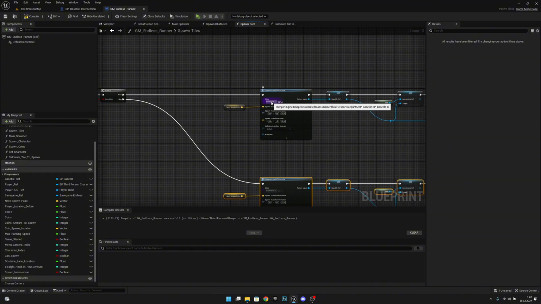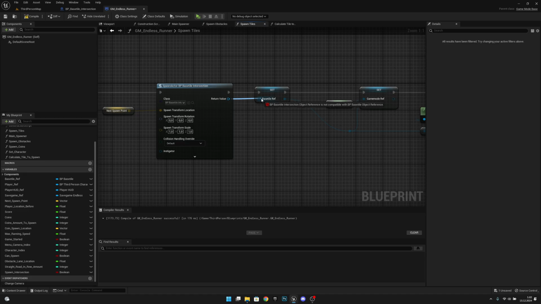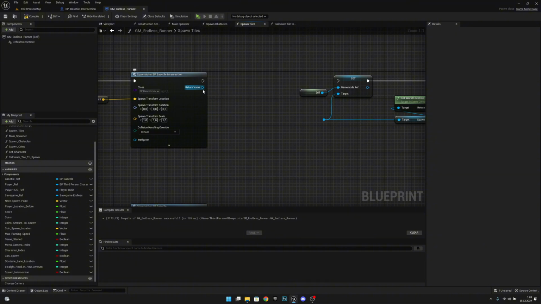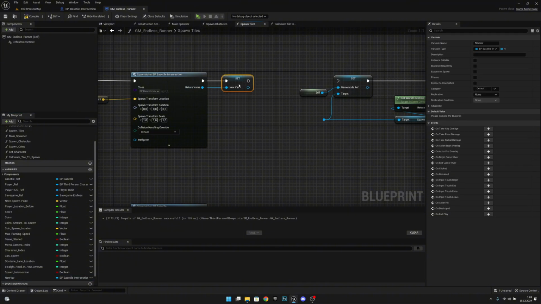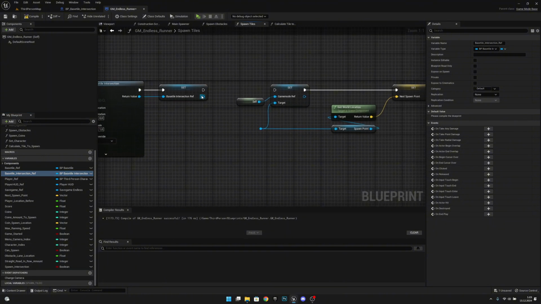The first one will be, we want to change this actor class to be the intersection, BP base tile intersection, like that. Now we cannot connect this to the base tile ref anymore. So let's delete this from here and promote this to a new variable. Let's call this base tile intersection ref or something like that. Let's move it under the base tile ref. Now we can connect this to here.